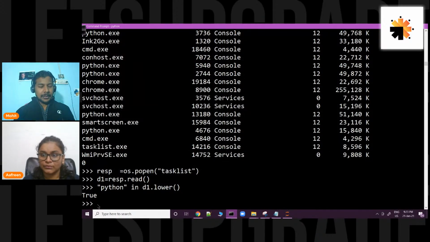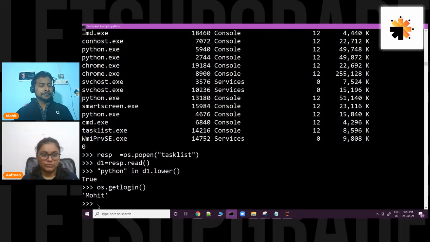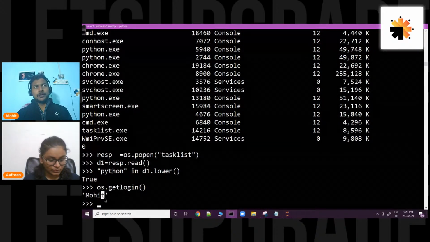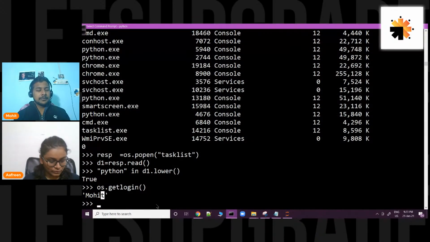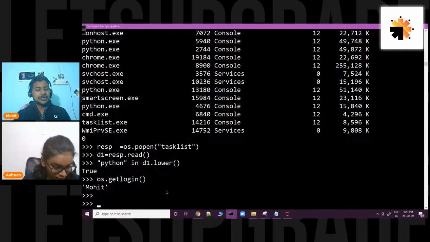If you want, let's see some built-in commands of os. If you want to use getlogin, let's see what is the meaning of getlogin. It means if you want to know what is the current user, that's Mohit. So getlogin is giving me the username. There are a lot of commands you can check.